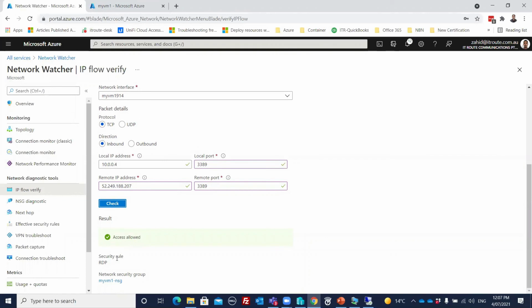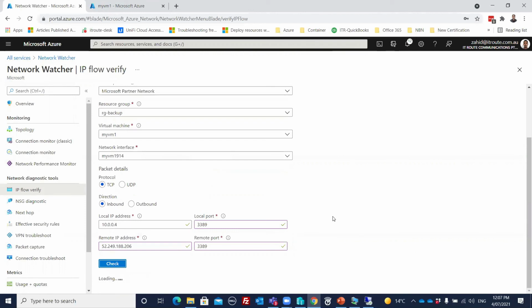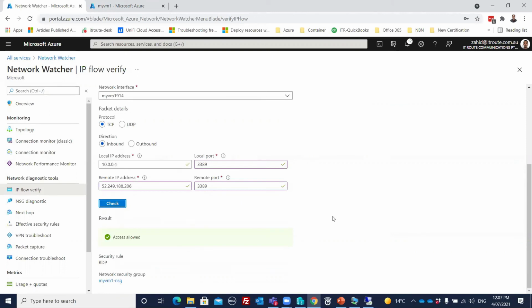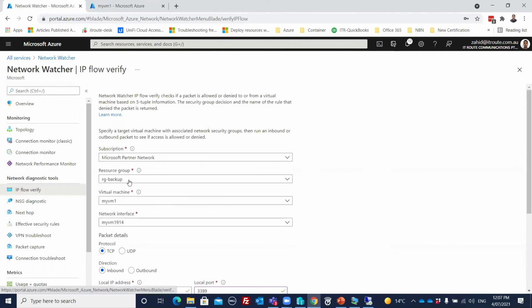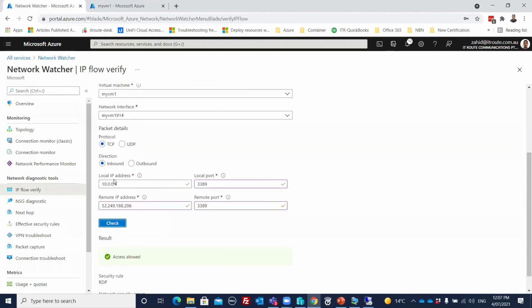Access allowed, security rule RDP, network security group with this one. See, it provides us some information. But if you change the IP to something else, maybe I'll not have that connection. Oops, it's allowed over there. Okay, it's allowed over there. So it can provide us the IP flow, connection information like from this IP to that IP, whether we can reach it or not via that port, and it will show us the result.